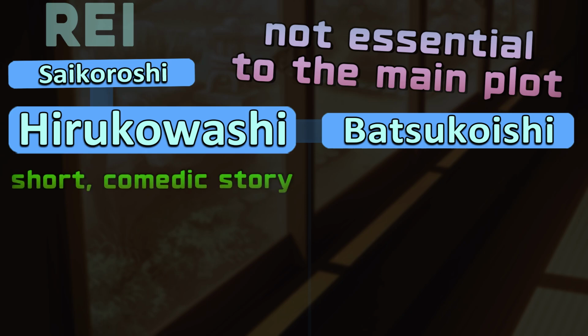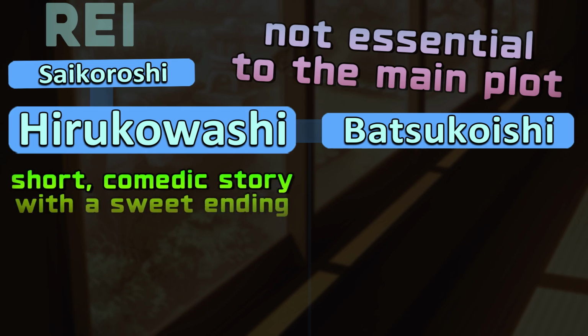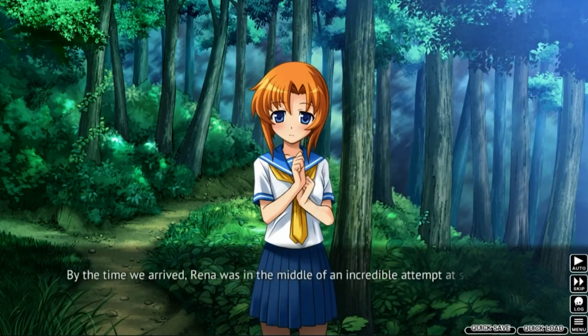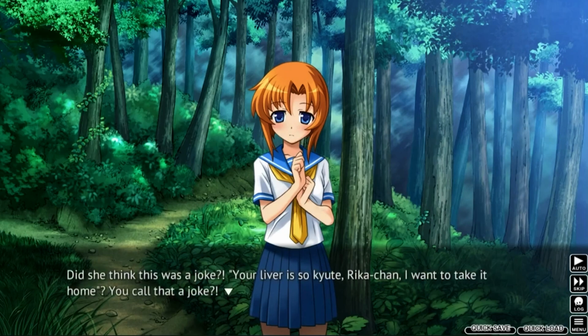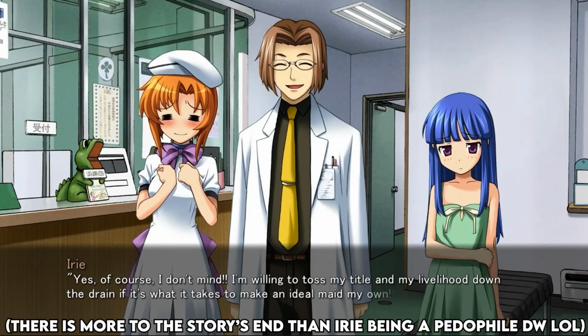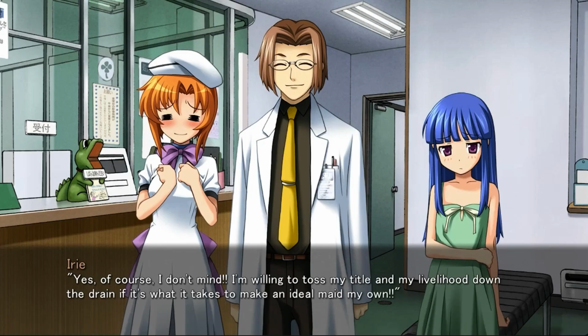Higurashi is a short comedic story with a little bit of a serious and sweet message thrown in at the end. It comes in two versions, the PC and console version. Both stories have basically the same beginning, but different endings. I definitely recommend the console version. Firstly, the PC version has no voice acting. Secondly, in my opinion, the console version's ending is longer and also more entertaining. The console version's also a lot more varied in soundtrack.